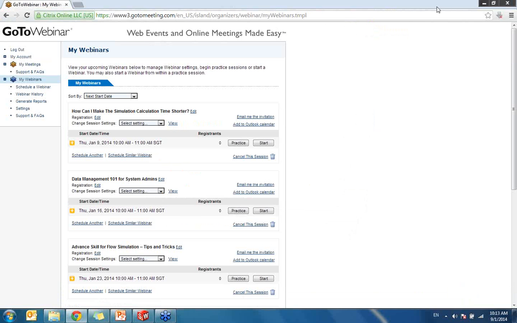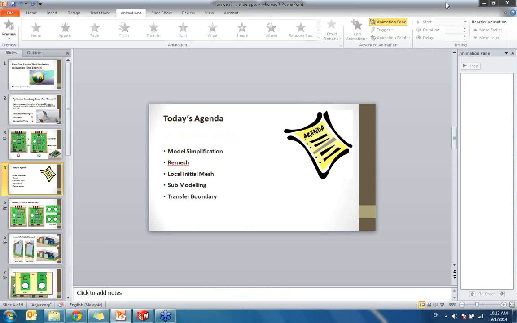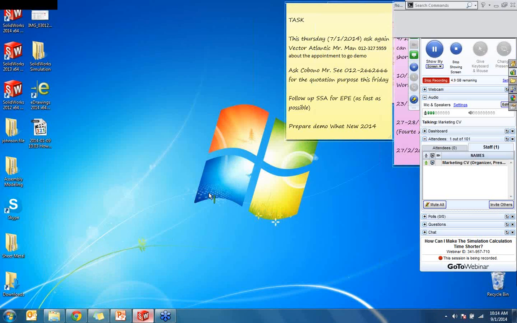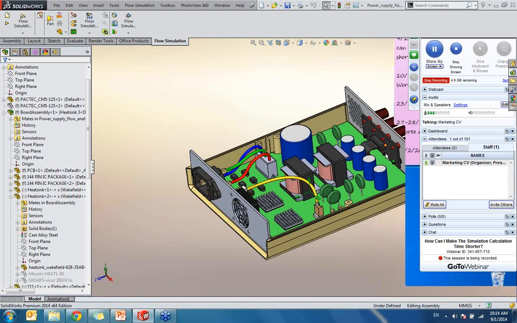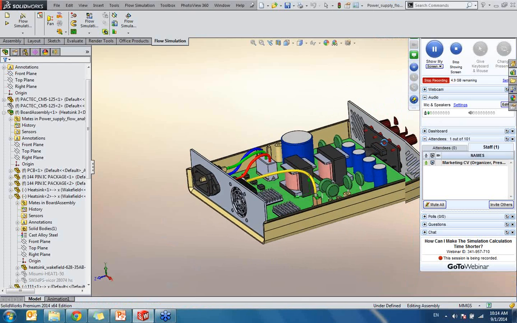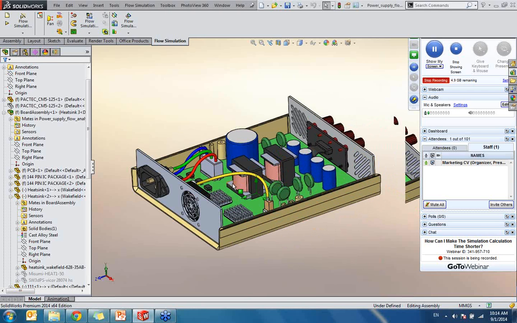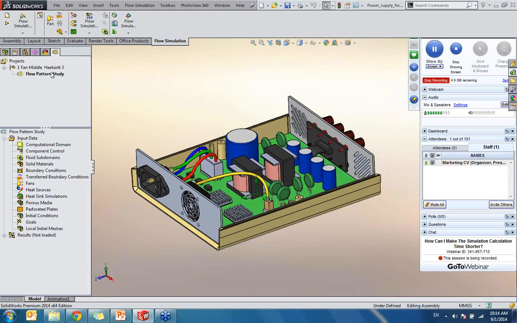Okay, so now I exit my slide first. I go to my SolidWorks programs. As you see here, this is the electronic board. We call it the portable power supplies inside SolidWorks. And now I want to use these 3D models to set up my flow simulation study. As you see here, I already created a flow simulation study inside these tabs.